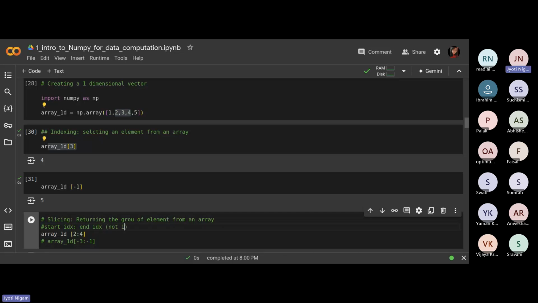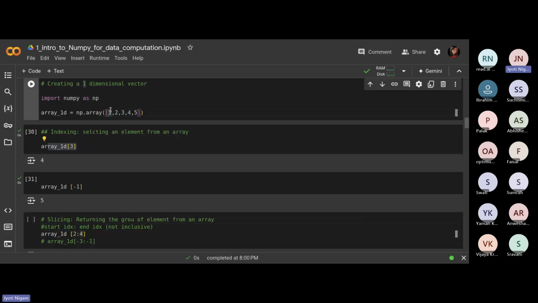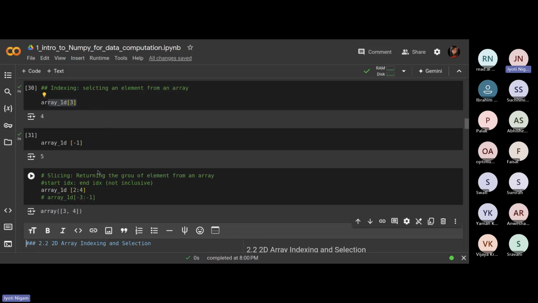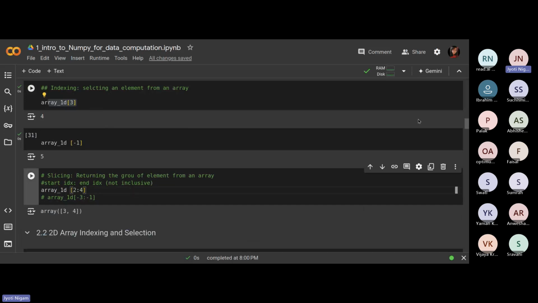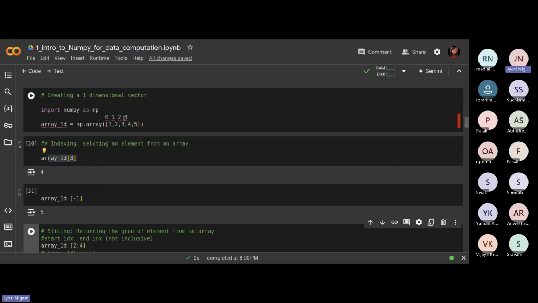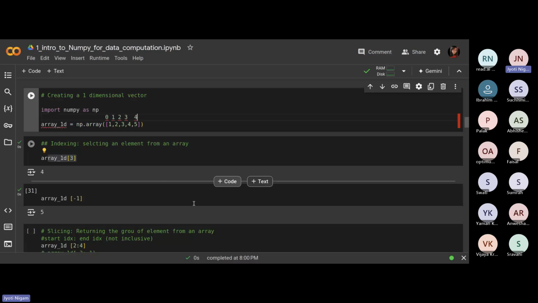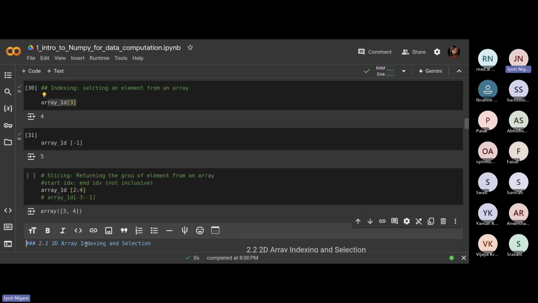Again, you specify the start index and end index, and the ending index is not inclusive. Like if you give the starting index as 2 and the ending index as 4, it will return you the numbers that start from index 2 and end at index 3, not 4. In this case, you'll get only two numbers, 3 and 4. The number 3 comes at index 2 and number 4 comes at index 3. So you get only these two numbers, and the number at index 4, which is 5, is not returned because the ending index is not inclusive.